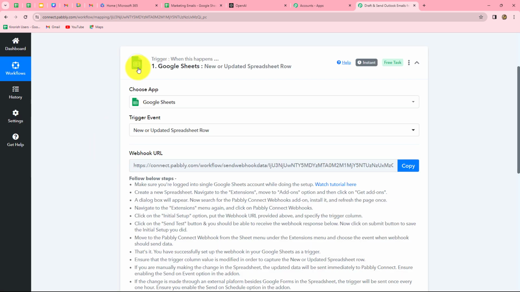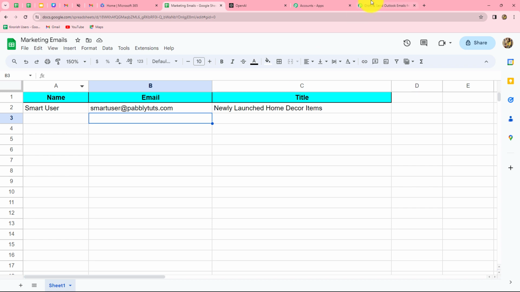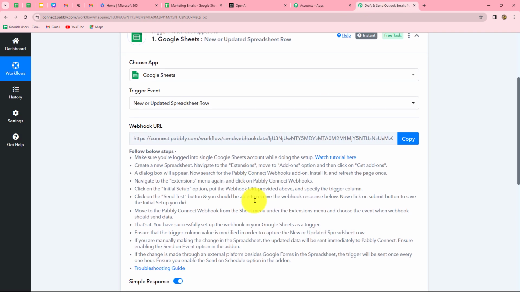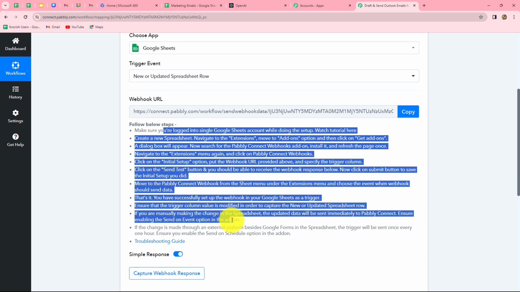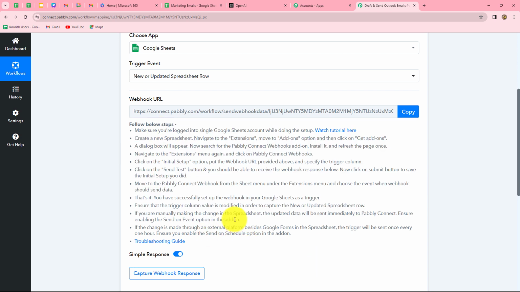As we want that as soon as we add a new row here in the spreadsheet, the response of that row will be automatically captured in Pabbly Connect. And with that response, the workflow should get triggered automatically. Once we have done that, a webhook URL along with some instructions is provided to us. We need to follow these instructions step by step in order to build a connection between Google Sheets and Pabbly Connect. And we are going to do that with the help of this webhook URL, which is going to act as a bridge for sending the data from Google Sheets to Pabbly Connect.